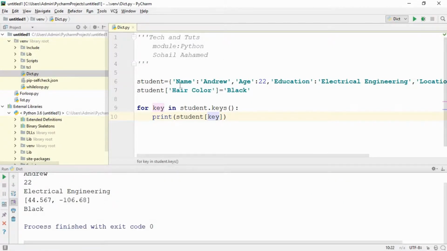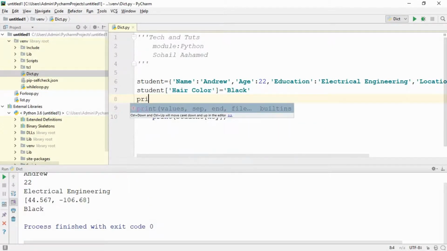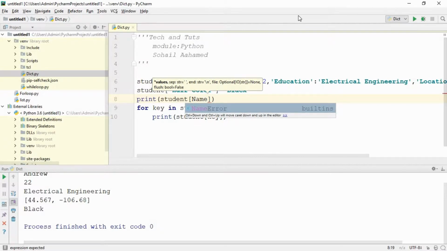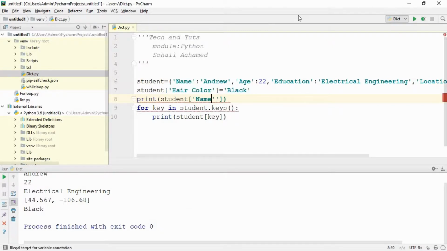So how does that come? Basically when we print, we write the name of the dictionary, then inside the square brackets we simply pass the name of the key, right? So if I pass the name of the key, I will get Andrew as output. Similarly, the same thing is happening over here. This key is iterating through all the keys inside this dictionary and will print the respective values, right? So that's how it works.